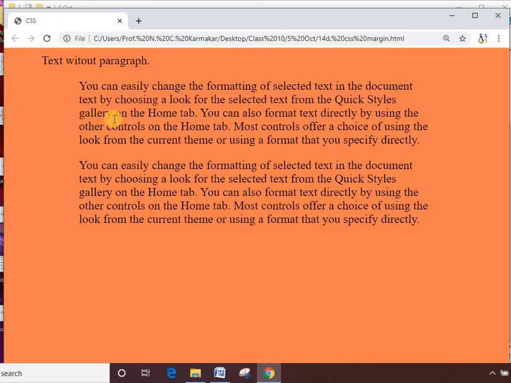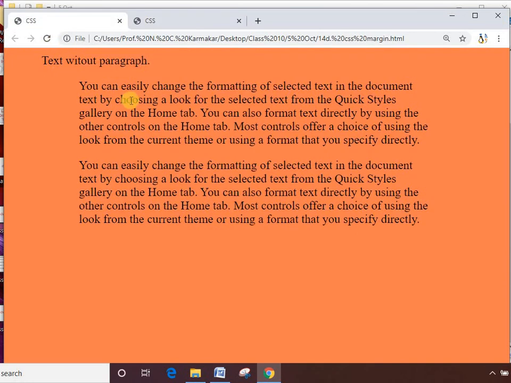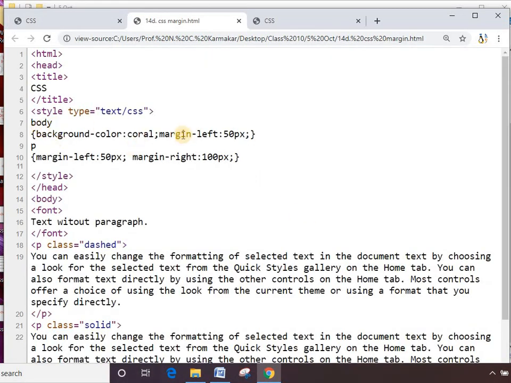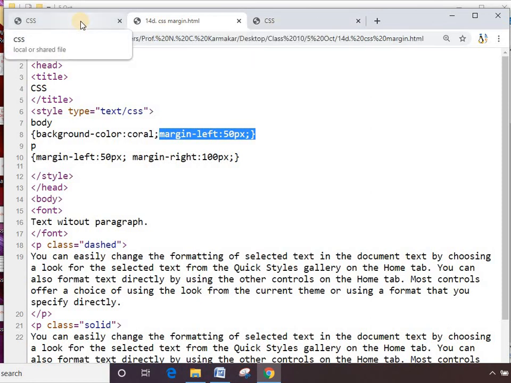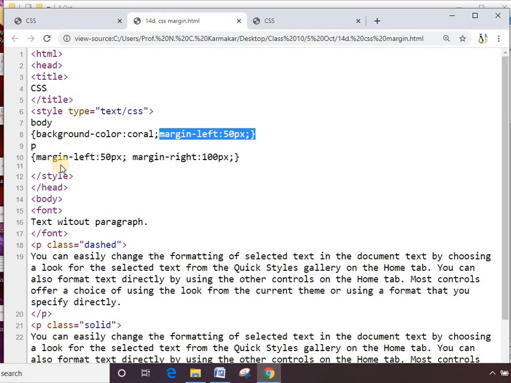See, this page we have created, and the text has some space from this margin. Let's see that. And here there is no space, and here we have an ample amount of space. And how is it possible? See the code. The body tag is used. See the most important thing: margin left 50. Whatever text and whatever tags we are going to write inside the body, they must start after this 50 pixel space.